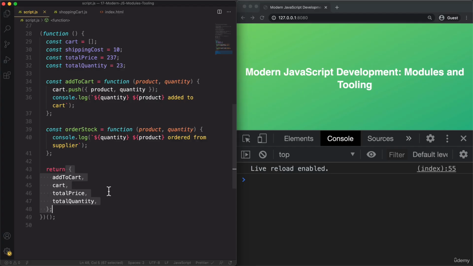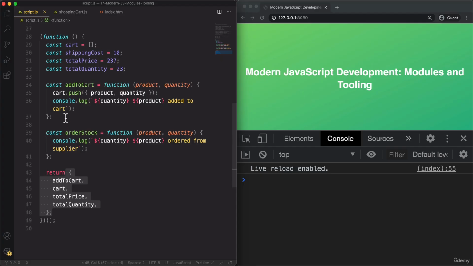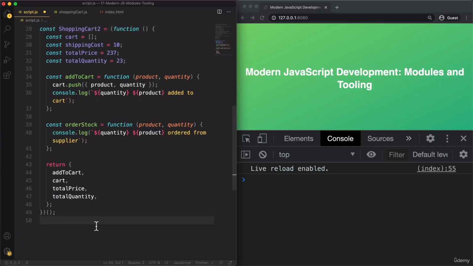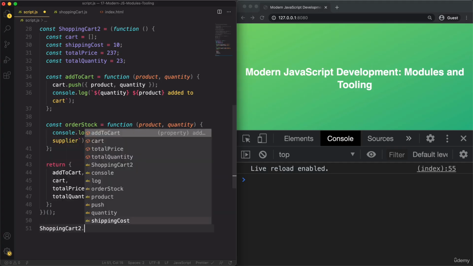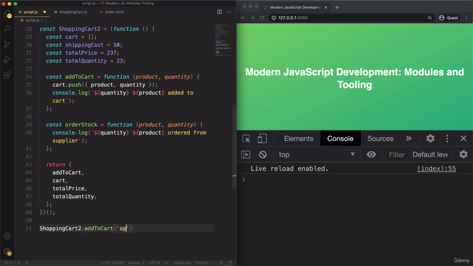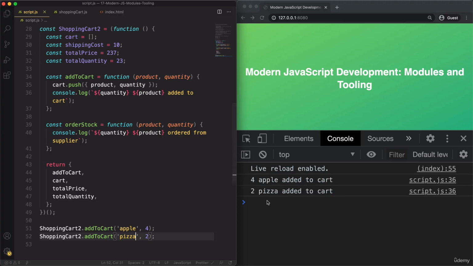However, that's easy to fix because we can simply assign the result of running this IIFE here to a new variable. And so let's call this, just like before, the shoppingCart. Let's say shoppingCart2. And so now, just like before, we can now say shoppingCart2.addToCart, and here let's say 4 apples and 2 pizzas, right? And so it works.